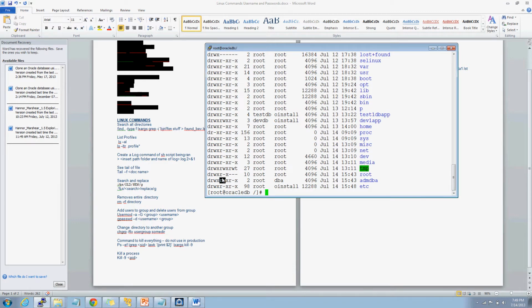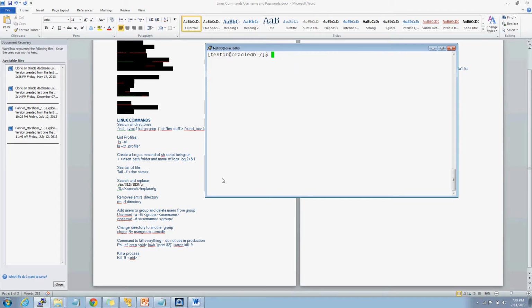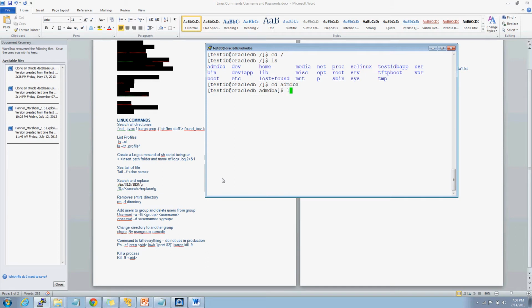So now what we're going to do is we're going to exit out of root, because we're done with root. And what we want to do is cd /. Okay, so now we want to cd into ADM-DBA and ls. It's nothing there. Now we're going to create some directories that I think are extremely important. The first one that we're going to create is going to be mkdir backups.